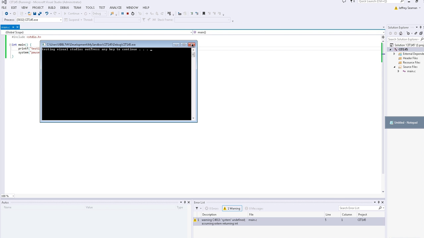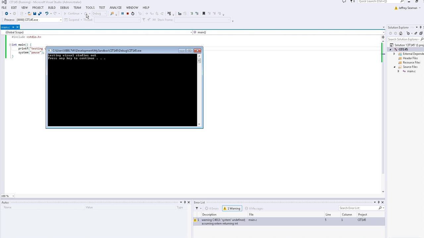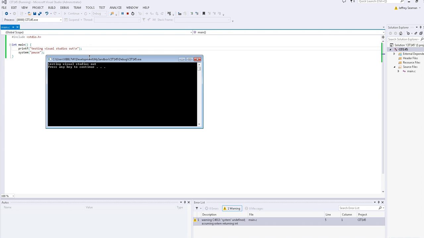All right, let's close this out. Let's add \n. Now let's run it. All right, there we go. Much better. Testing Visual Studio out. We add a new line, and we do a system pause, which pauses the screen so that you can see what came up. And it's a little different than Eclipse. Eclipse already has it built into it.